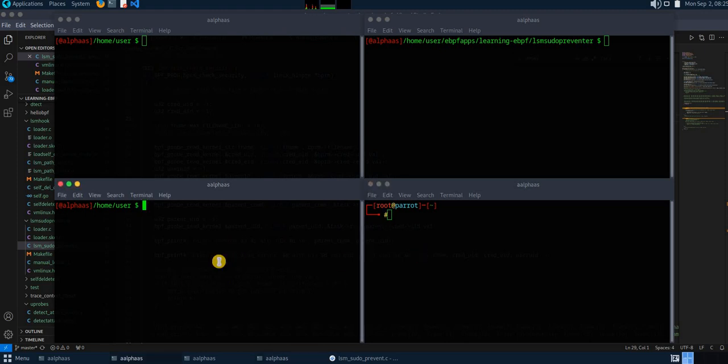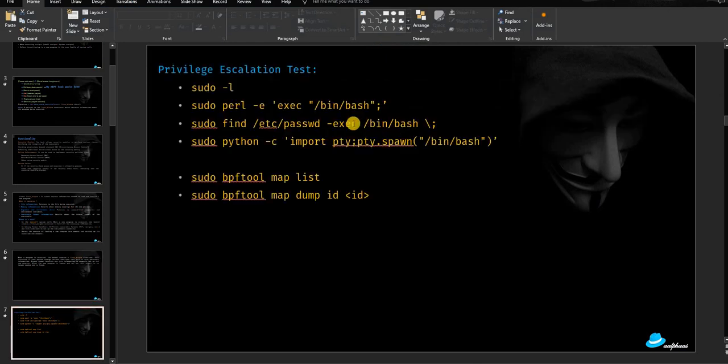Here I have 2 different terminals, one is the current exec root and the other one is a normal terminal. So what is going to happen, let me show, before I run the eBPF, let me show the privilege escalation attempt. Okay, I'll show with Perl.